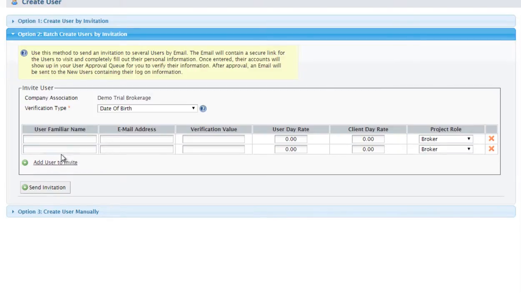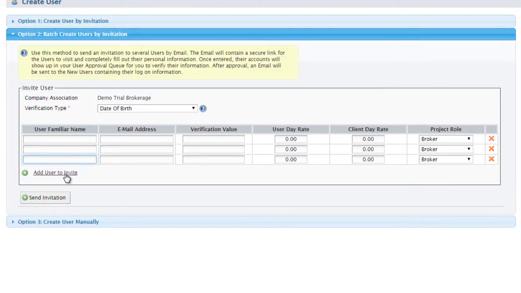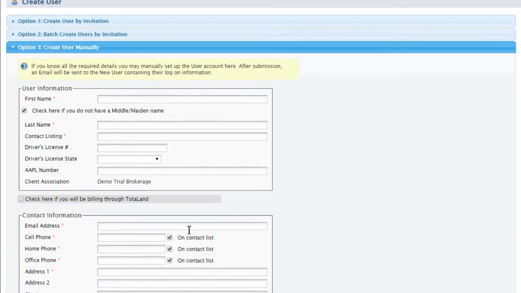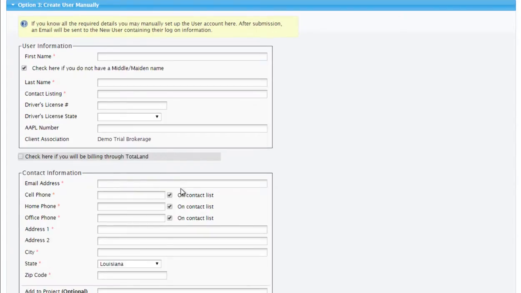All we have to do is add user to invite, click as many of those as we need, pick our verification type, and fill in the information. Our third option is to create a user manually. So if you know all of the user's information, you can go ahead and fill it all out.